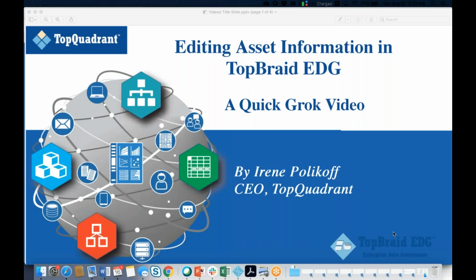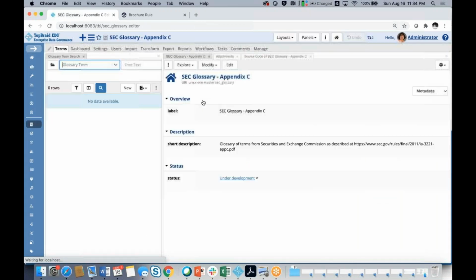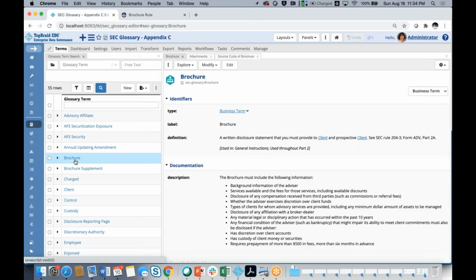Hello. In today's quick Grok video, we will focus on editing asset information in TopBraid EDG. Let's switch to TopBraid EDG. I will use as an example one of the business glossaries in TopBraid EDG, and we will be editing information about terms, but this works the same with any asset in TopBraid EDG, or very nearly the same.